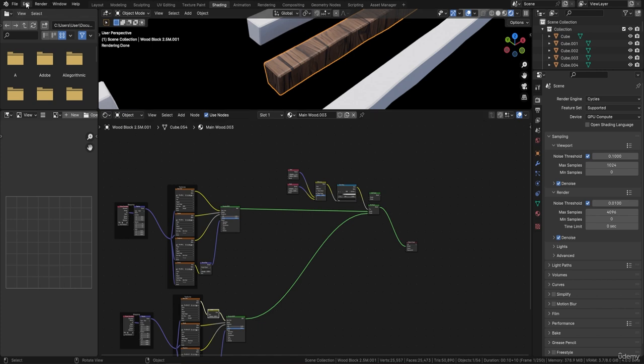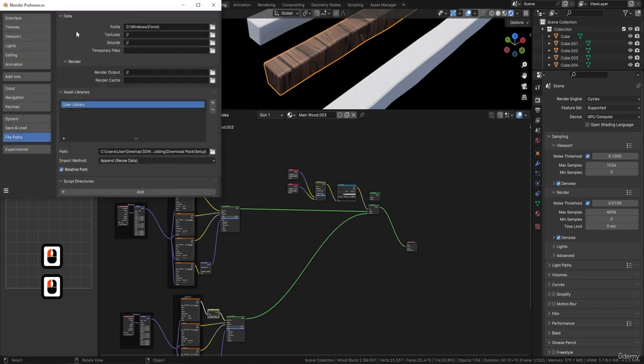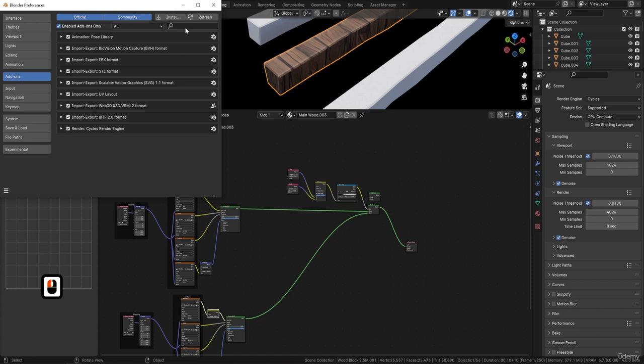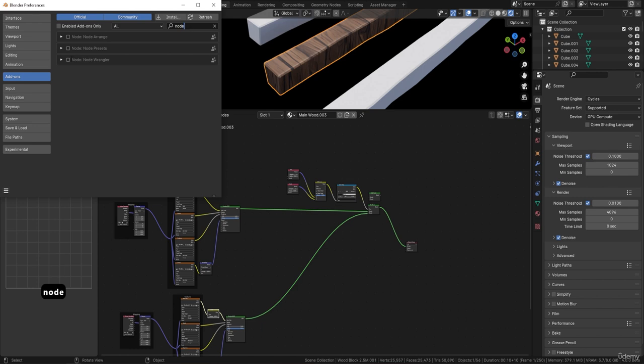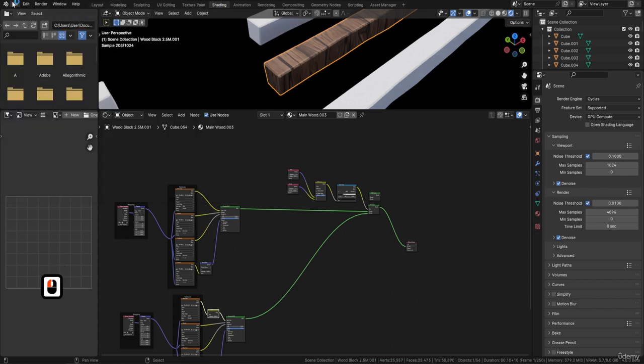The last thing I'm going to do before doing that is go to Preferences, go to Add-ons, and bring in an add-on that we're going to need, which is called Node Wrangler. So let's click Node Wrangler on, close that down, and save out our work. Then on the next lesson, we should be ready to rock and roll.